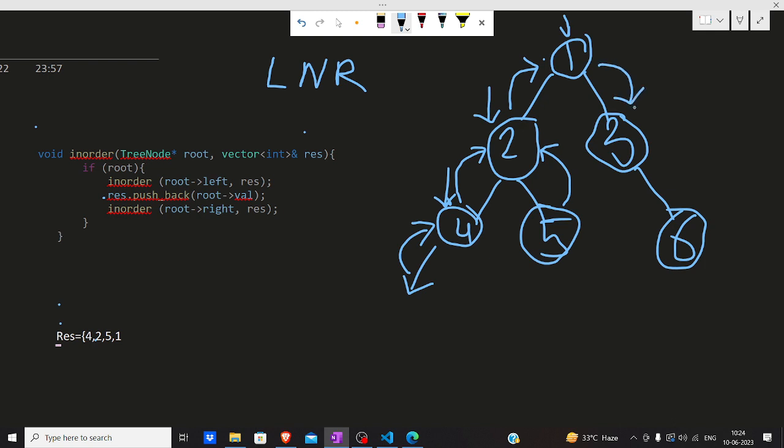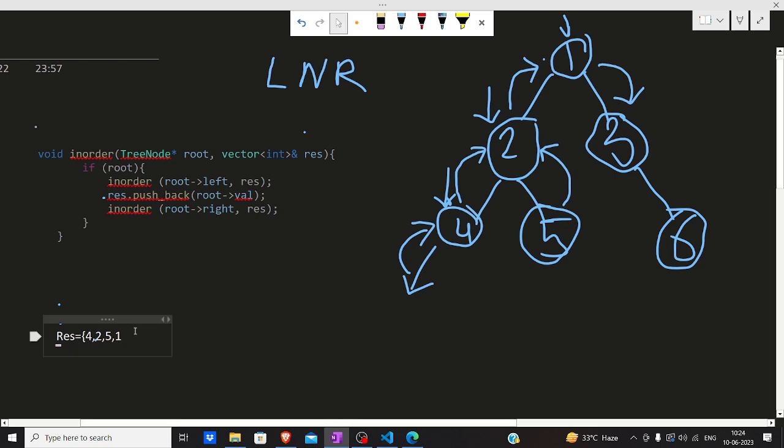It comes to 3. Now there will be a call on this 3's left. Is there anything to this 3's left? No. So it would return here. It will now execute the second step, that is res dot pushback root's val. So now res has 3.